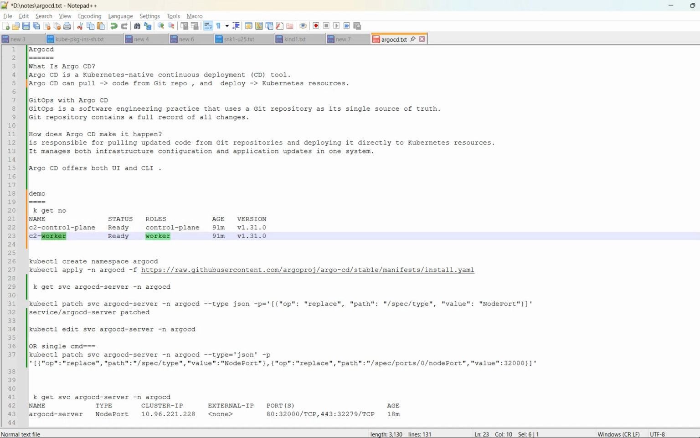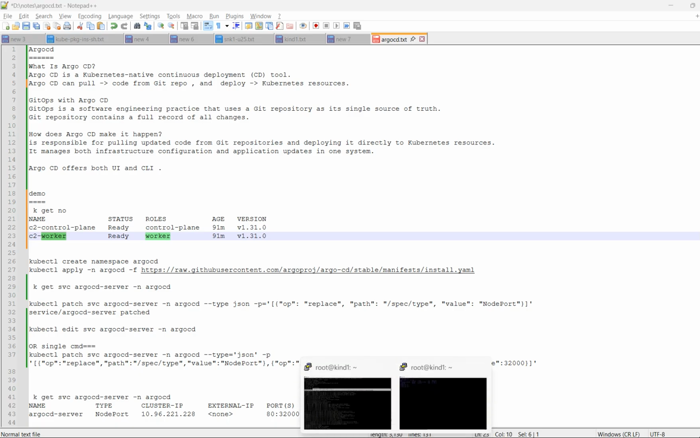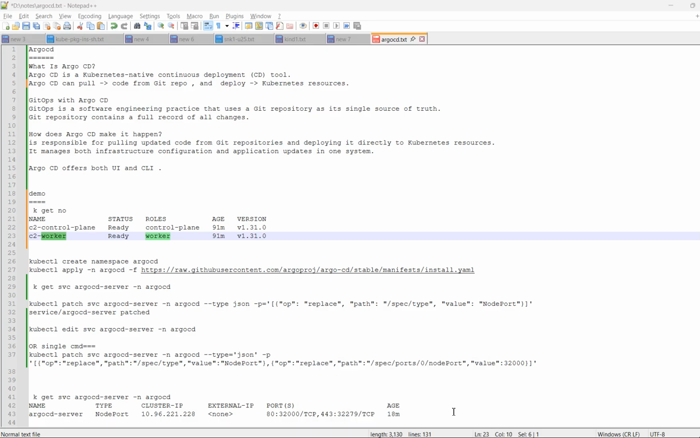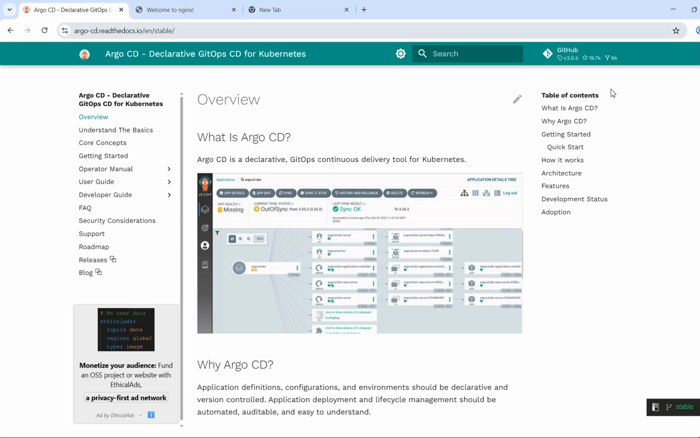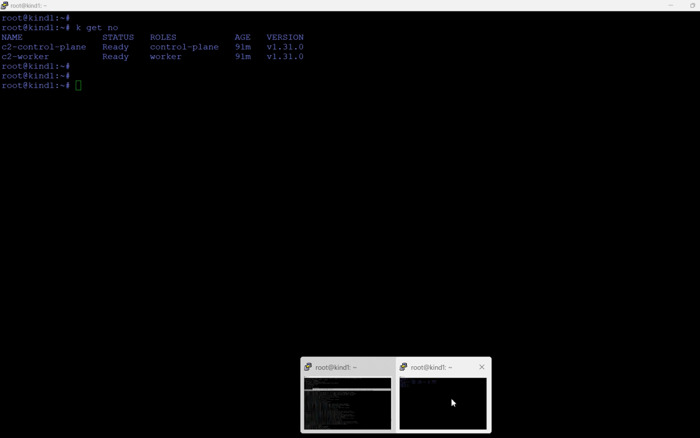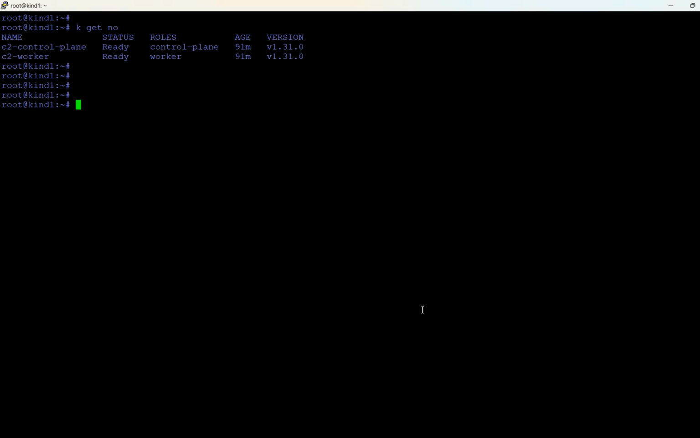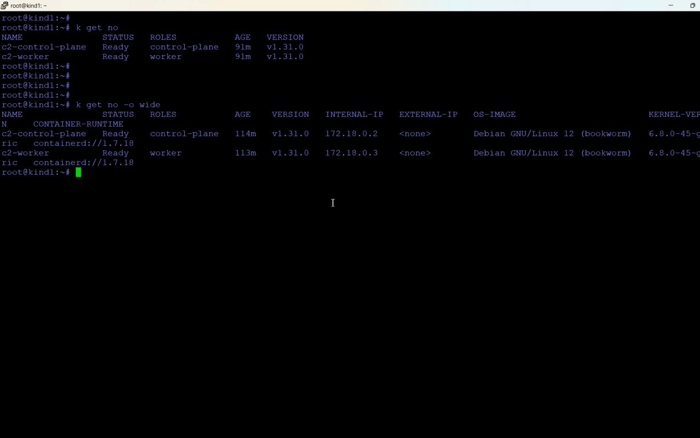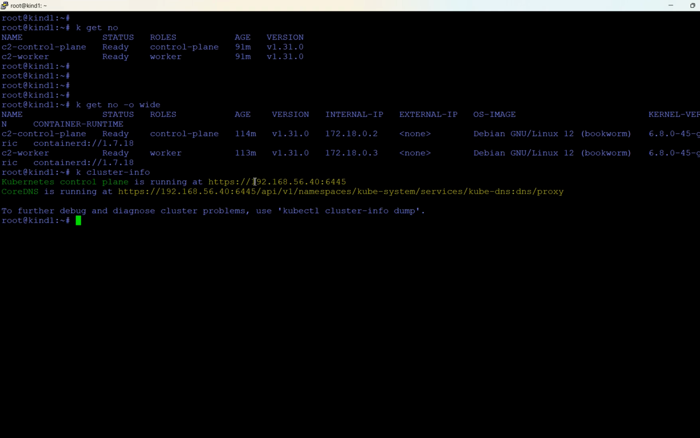Okay, let me log into my system. One second, yeah, so this is my system. You can see get node, you can check my node IP which is required later. Okay, you can see the node IP series is like 172.18, and my API server is running on this IP. Okay, and this is the port.